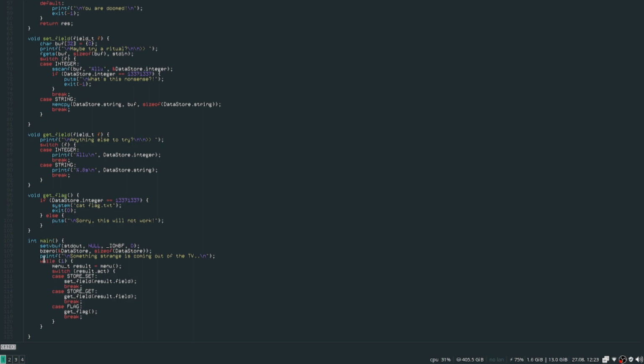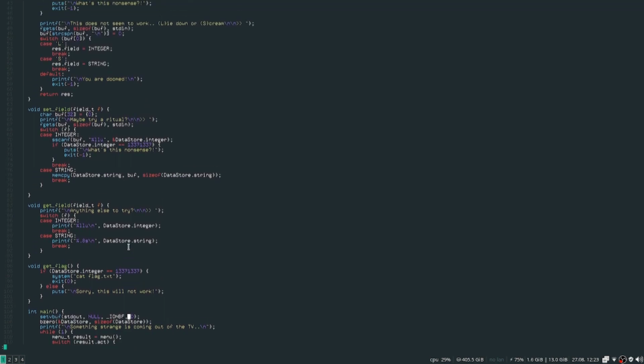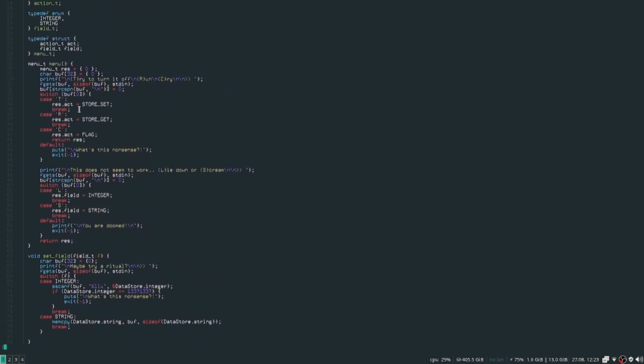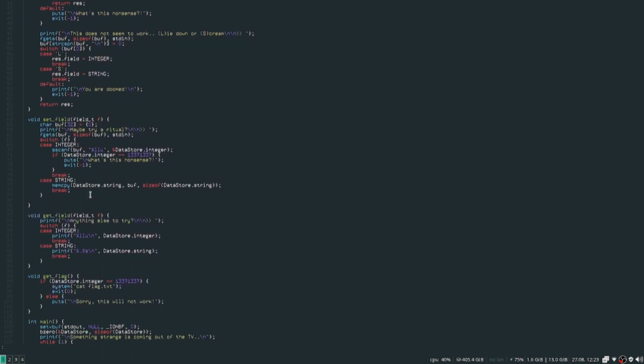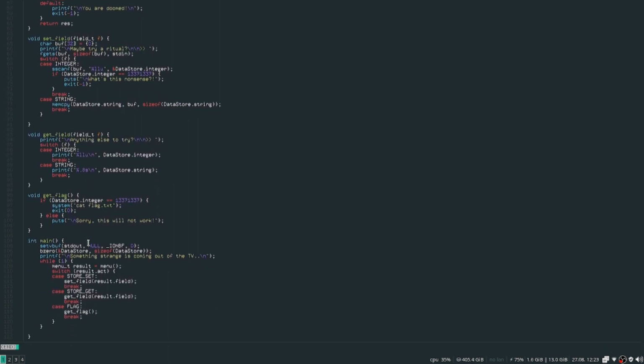That's where everything starts, and we get a printf, "something strange is coming out of the TV," and we get this menu. So I'll just go all the way up to menu and see what happens. We get three options that we could do: store, use get and set, and get, which returns the flag. If we press C and go to get flag, all it does is get the flag. Yeah, and then it checks if the data store integer is 1337. Yeah, get flag.